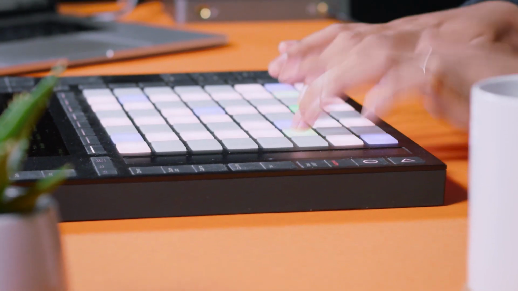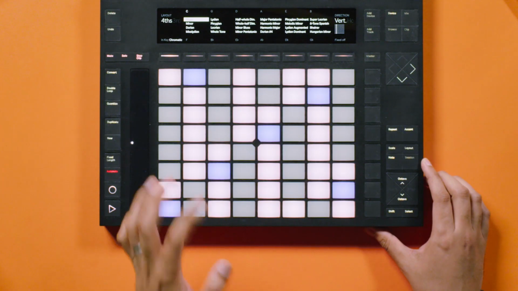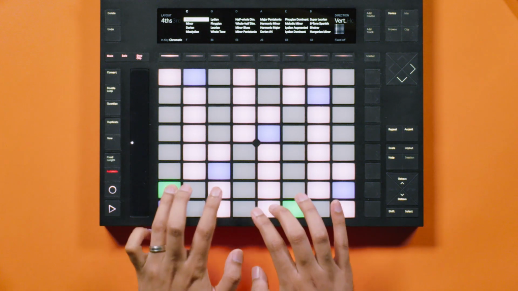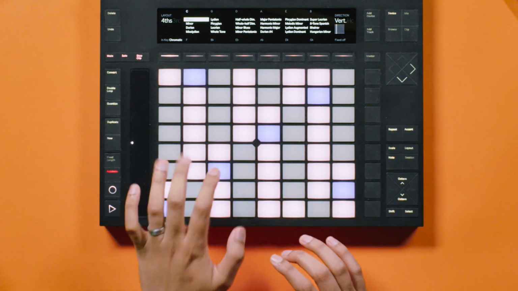So just to give you an example, if I was to just play the lit keys, this is essentially a C major scale. But if I was to include the unlit pads, it would be the chromatic scale. I'm going to switch back to in key, and that's a quick look at the settings on the Push for performing chords and chord progressions.